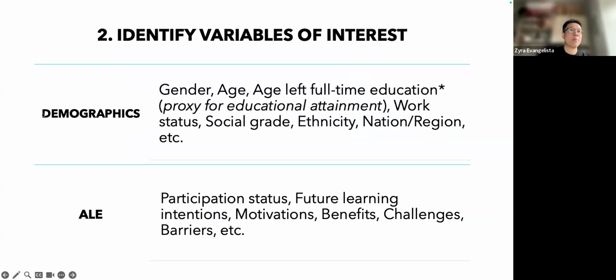Okay, so let's go back to the steps. So step 2, it's about identifying your variables of interest. So we did this first of all by exploring the APiL dataset, as in what variables are there to begin with.